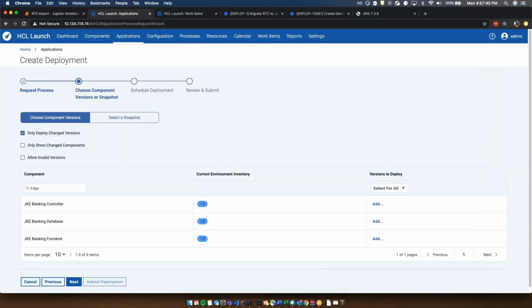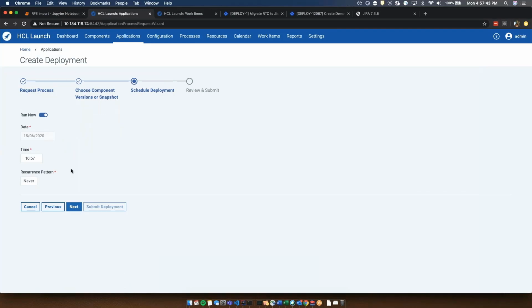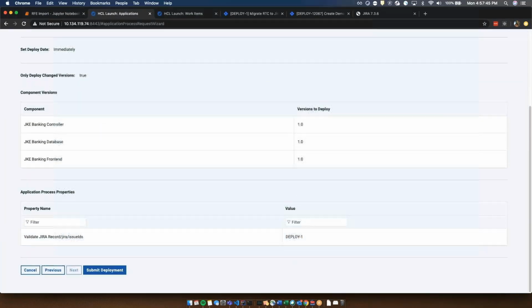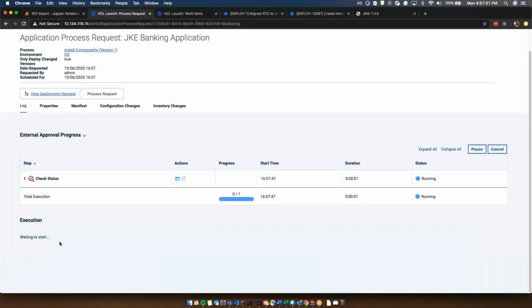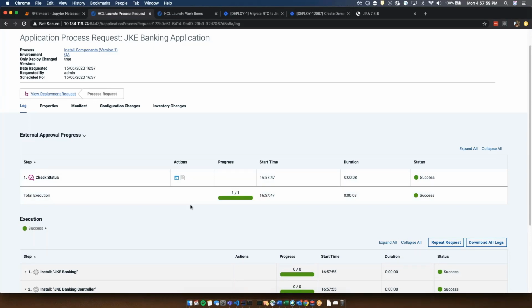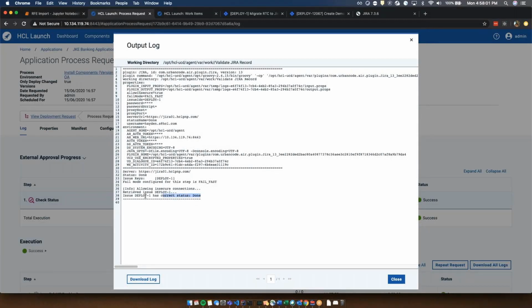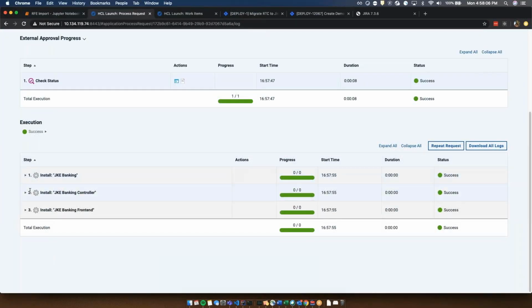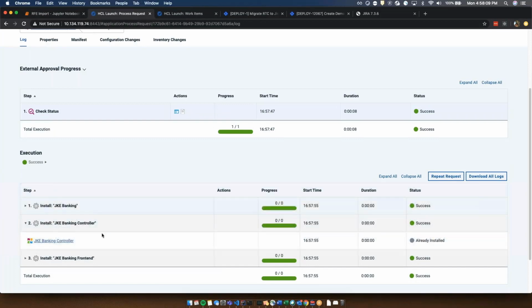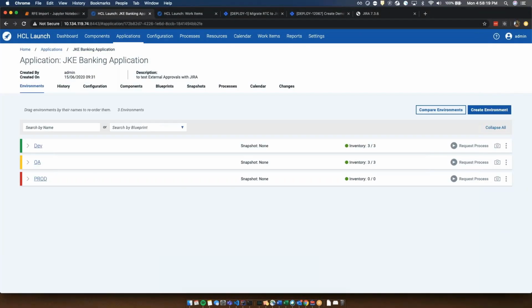So we'll submit it. We'll fill out all the relevant information. We'll select it to run now. And we'll run our process. You'll see that immediately the application process has not started yet, and our external approval is running. You can check its progress here, and it'll show every step. And we'll see that it successfully verified that deploy one had the status of done, and my external approval process proceeded.